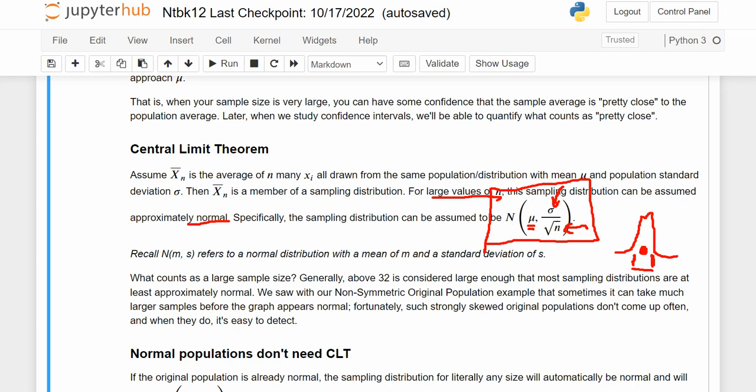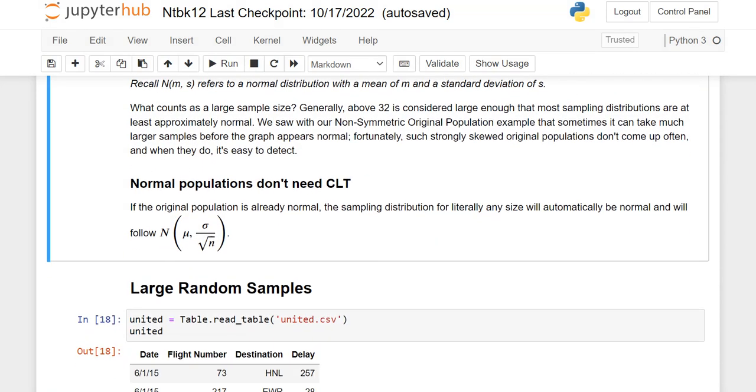And again, the lab is about this, so I wanted to emphasize it and make sure that we talk about it. And then they do make the point that these normal populations don't need the central limit theorem. Well, okay, if I start with bell-shaped data and I do a sampling distribution, I will end up with bell-shaped data. Okay?